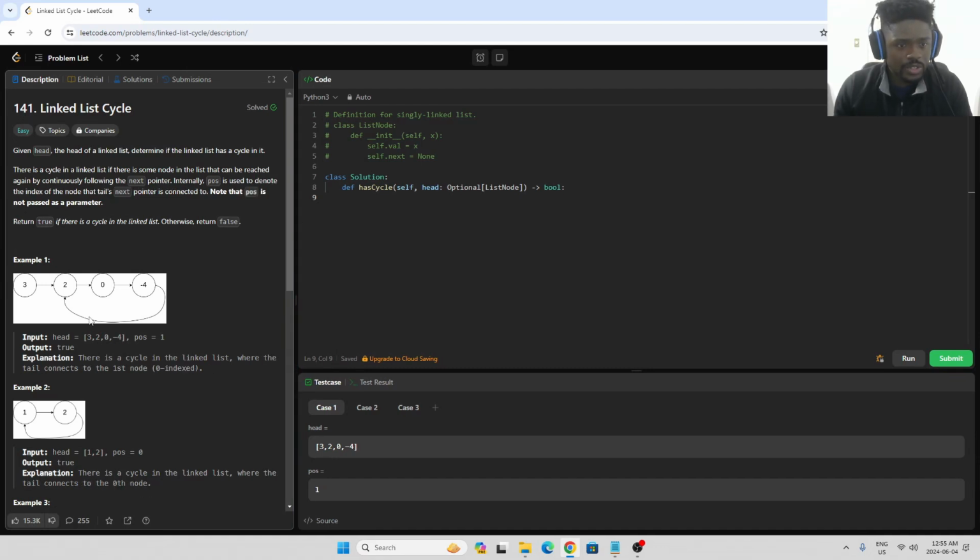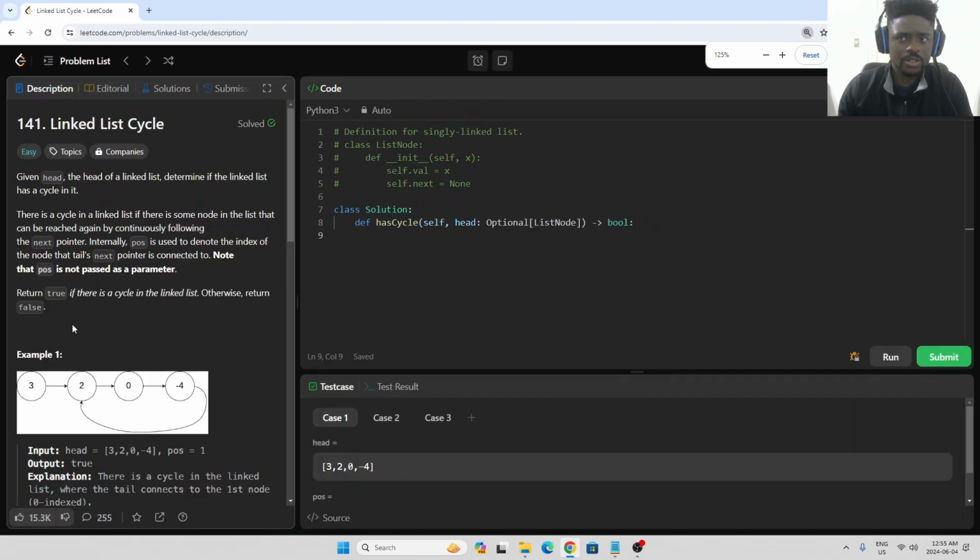So in the first example here, they give us a list that has 4 elements or 4 nodes: 3, 2, 0, and -4. As you can see here, there's a cycle in this linked list because from the last element, -4, by following its next pointer, we're always going to be stuck in this linked list. We never terminate after the tail.